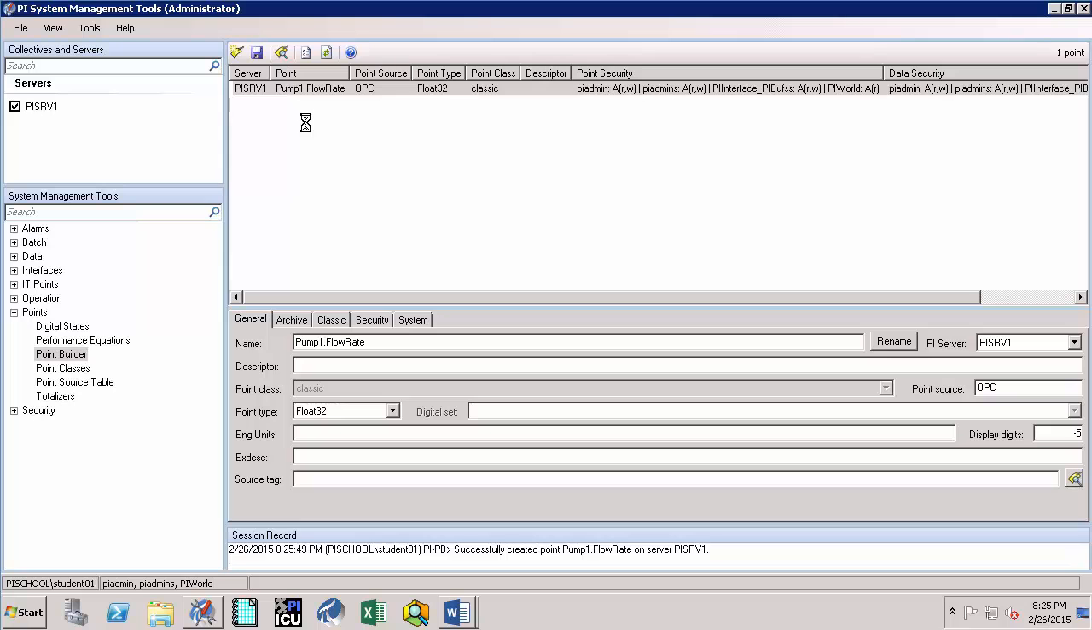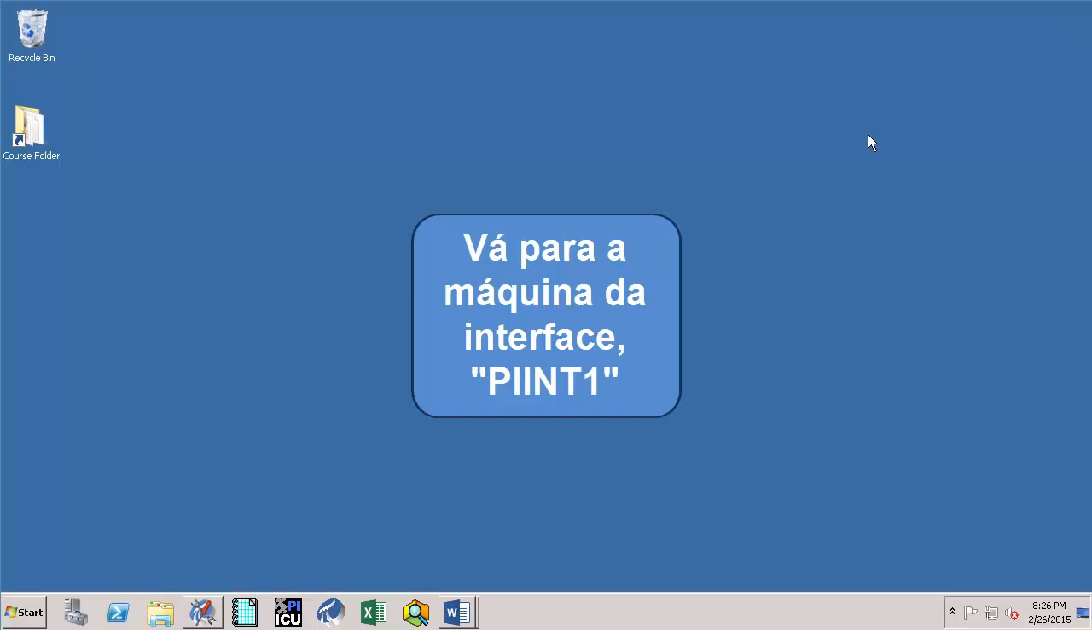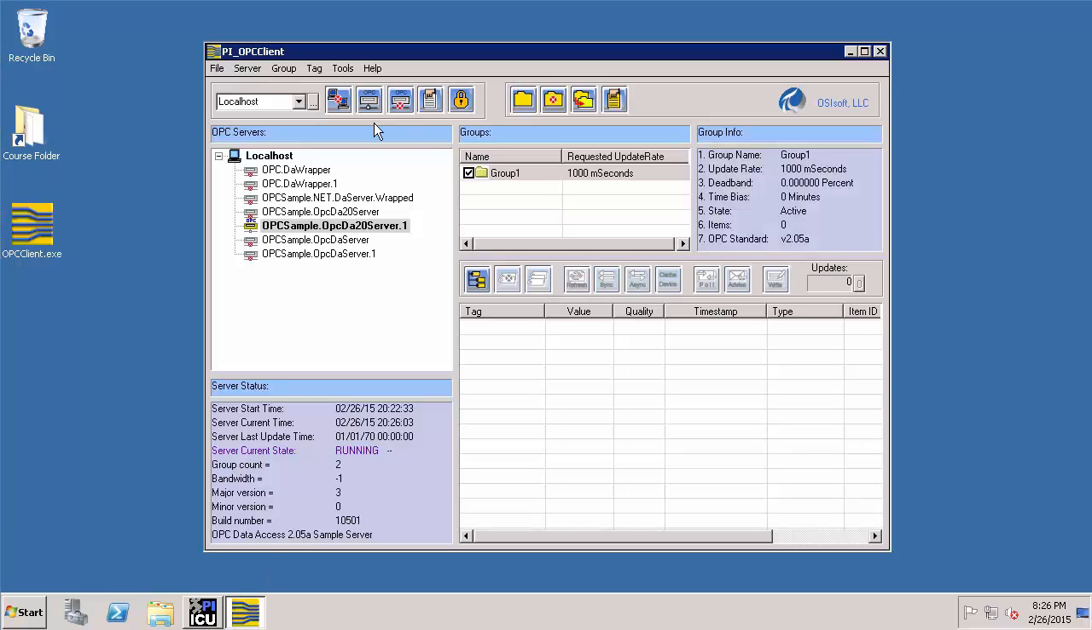Now let's create the digital tags. So let's obtain the instrument tag for the digital tag which we are going to create. So for that, let's go back to our PI interface node, which is PIINT1. Once we are in PIINT1, let's go back to our OPC client.